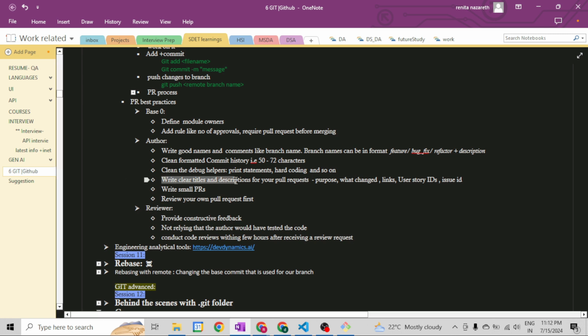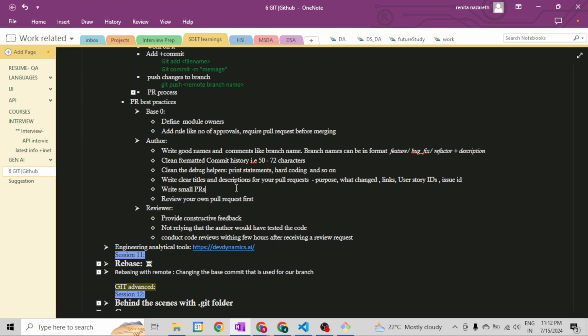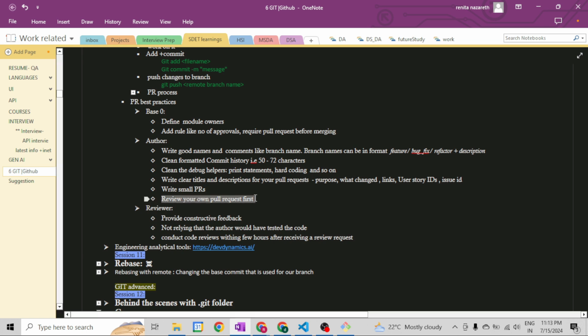Next, write clear titles and descriptions for your pull request. That is, what is the purpose, what changed, any links. If you're working on a user story, its ID. If you're working on an issue, its ID. And always make small PRs, preferably one PR for each issue or one PR for each user story. One, because for the reviewer it will not be a big chunk of code at a time, and when it is a smaller chunk, it's most likely he or she would review in a few hours. Review your own pull request first.